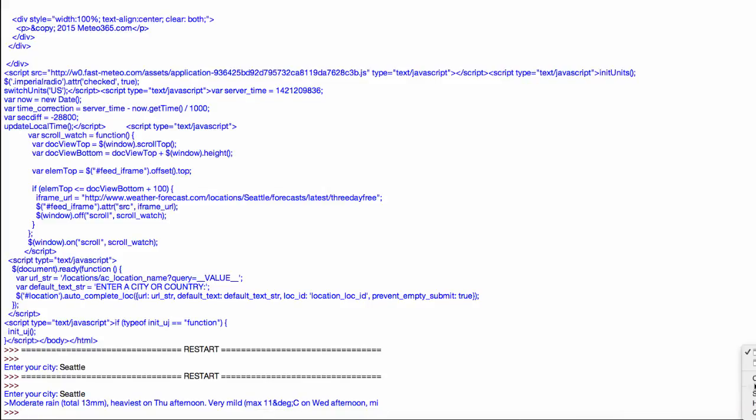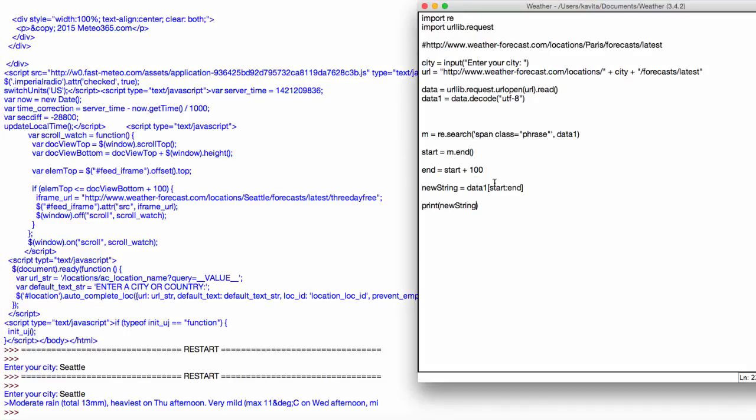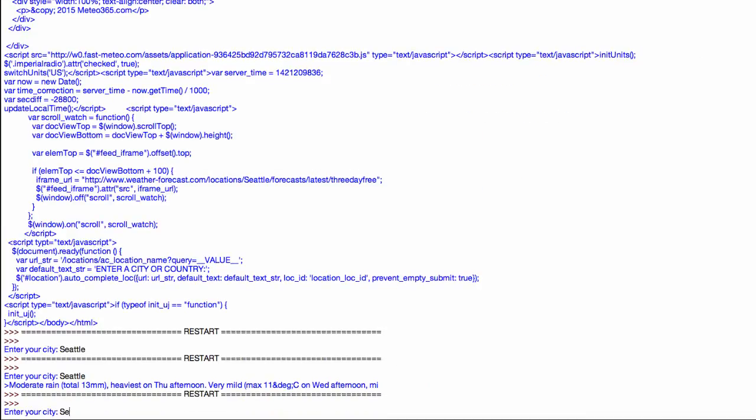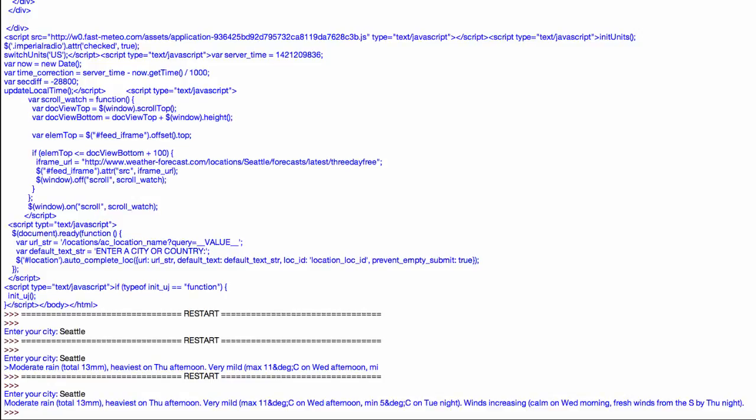So the first thing we need to do is make this longer. So start plus 200. And if you notice in the beginning, we got that small alligator sign. We can get rid of that by putting it in our phrase. So span class is equal to quotation mark phrase quotation mark and then the alligator sign. Command S this, F5, it runs, enter a city, Seattle, and we get this. Great. Moderate rain, total 13 mm, heaviest on Thursday afternoon, very mild, blah blah blah, increasing, blah blah blah.